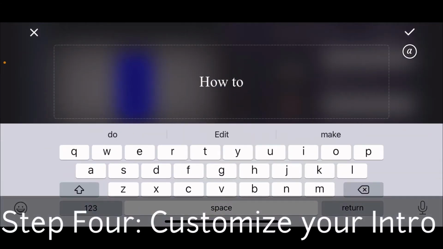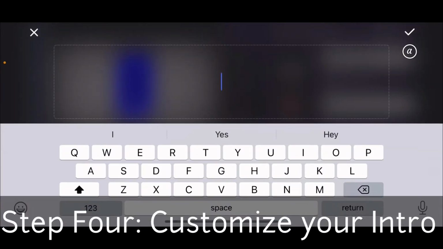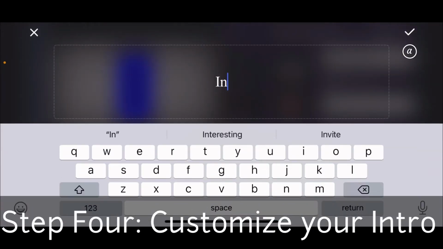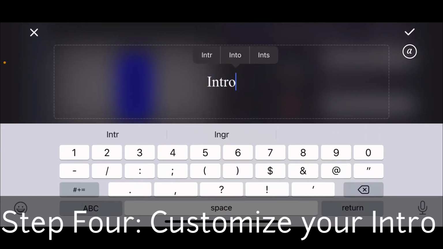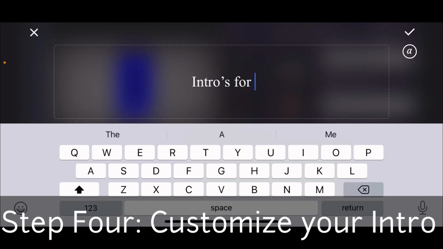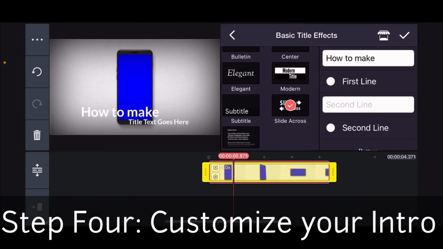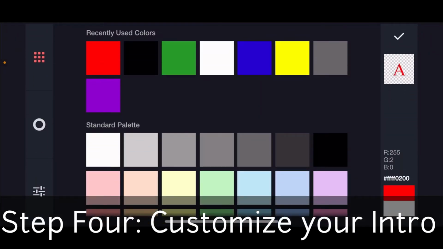How to make, click that check. Intros for YouTube. And then what I could do is add a little color.